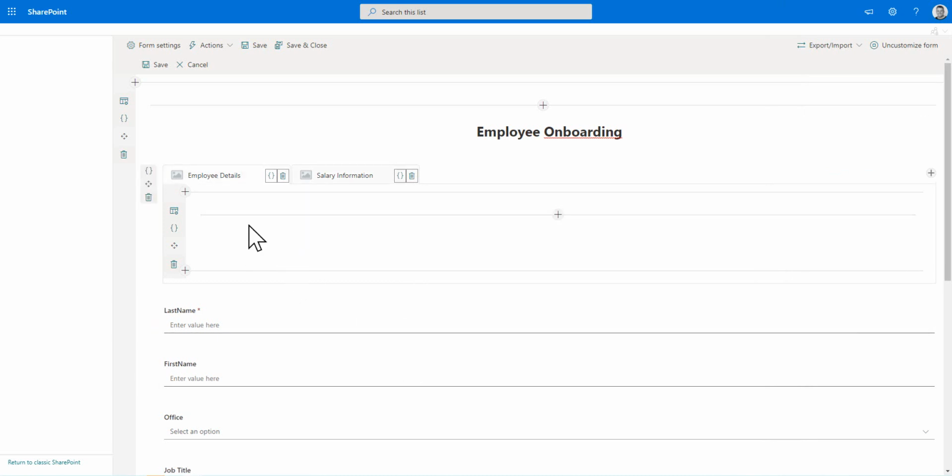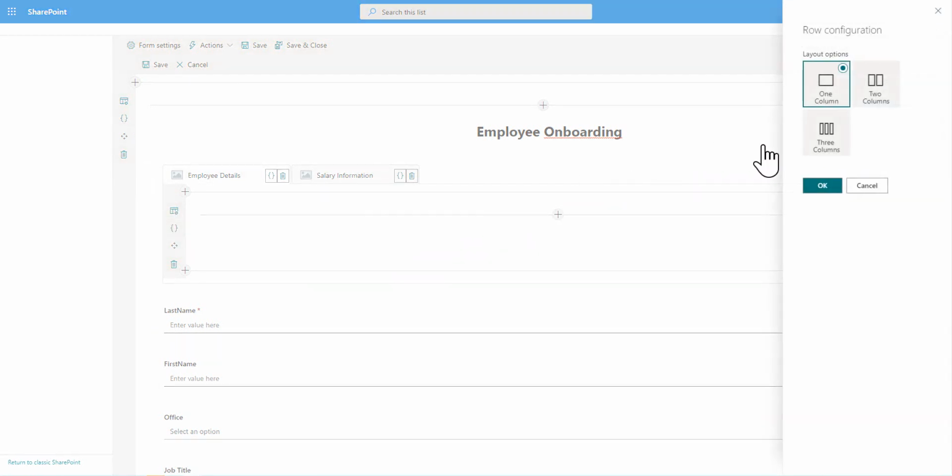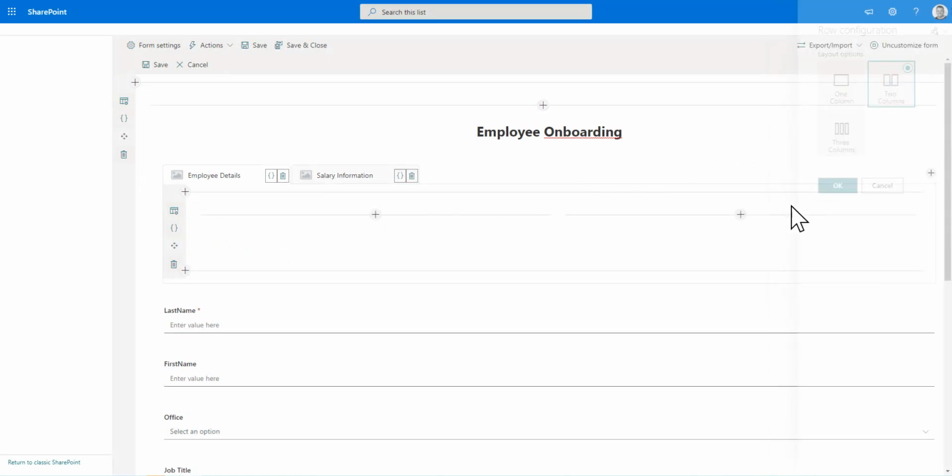Under the employee details, we can go through and change the row configuration. I'm going to change it to 2 columns so we can have 2 columns side by side. That will give us a little bit more room to have the sublist on without taking up too much width.